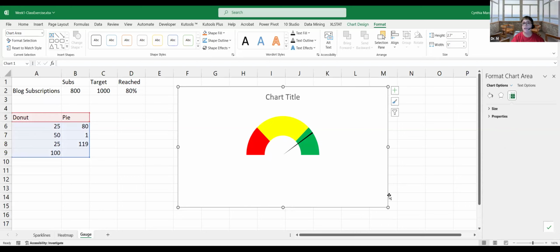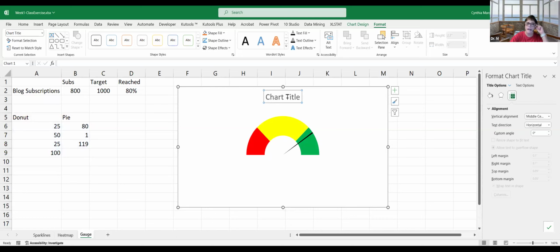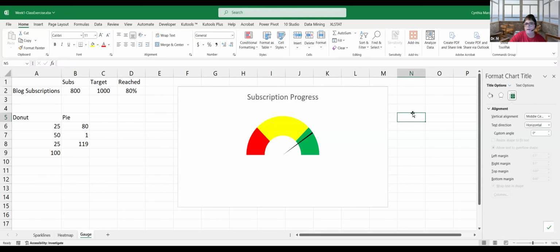Okay, but I am going to change one thing. You see where it says chart title? I'm going to double click on chart title, and I'm going to change it to subscription goal or subscription. We'll call it subscription progress. Okay. So what does the needle represent? I'm going to tell you in a minute. The needle is just an odometer. I'm going to show you in a second. Okay. We're not done.